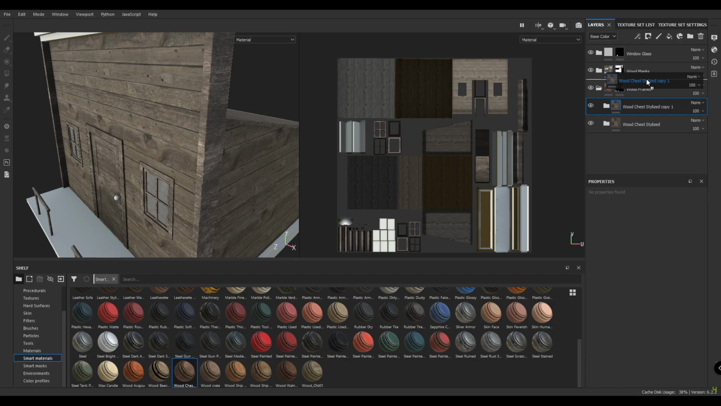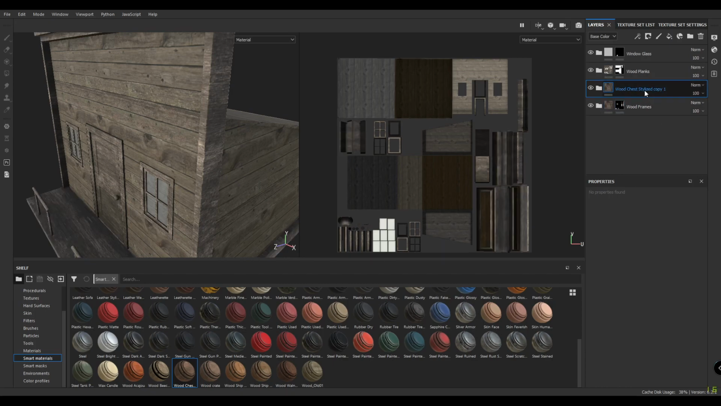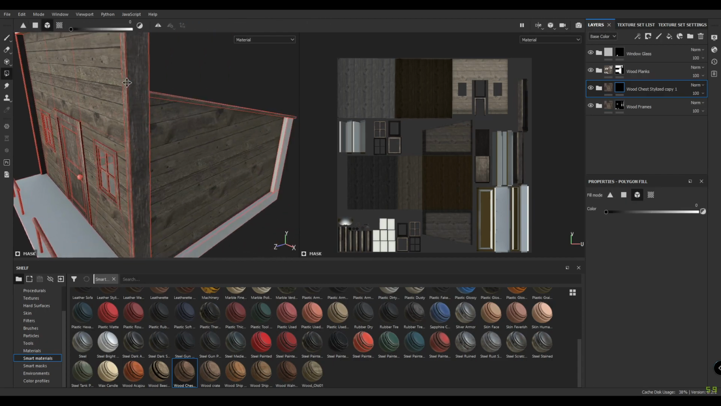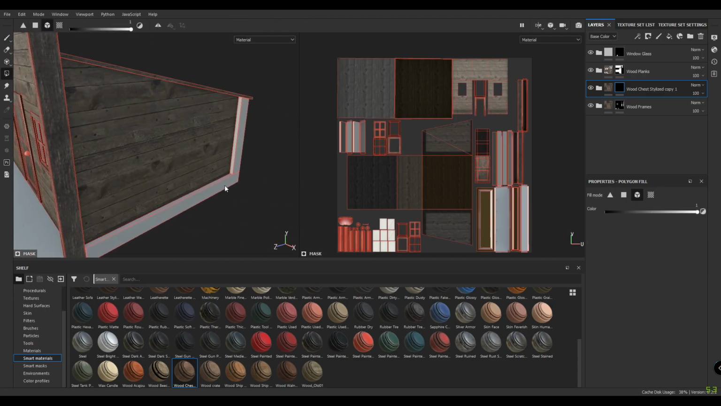Now bring this material out of this group and add a black mask. Go to polygon fill and select all these frames.